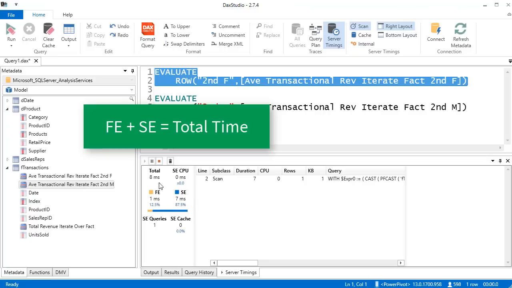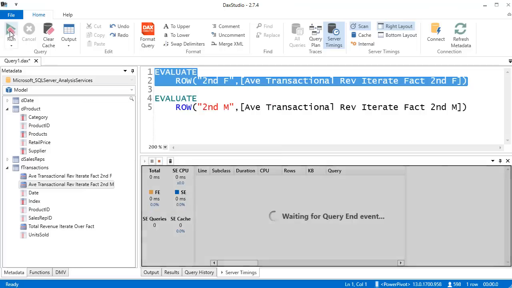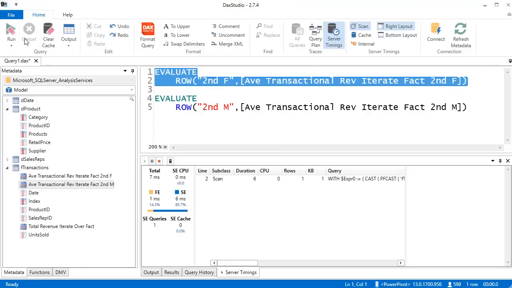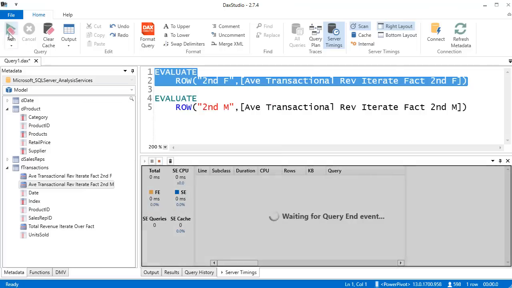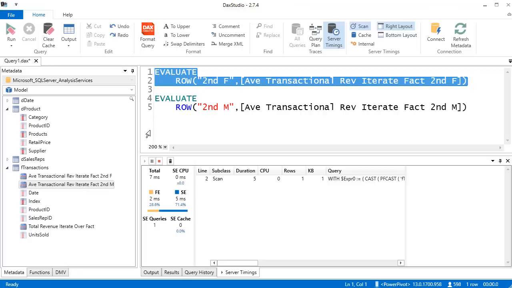Now, the total time is the addition of formula engine and storage engine. So 8 milliseconds. Now, if you click this a few different times, it'll give you different times each time. That's the same when we time things over in Excel. Oftentimes, you have to time it a number of times and then take an average. So there it is. It looks like 6 milliseconds in the storage engine, 1 millisecond in the formula engine.